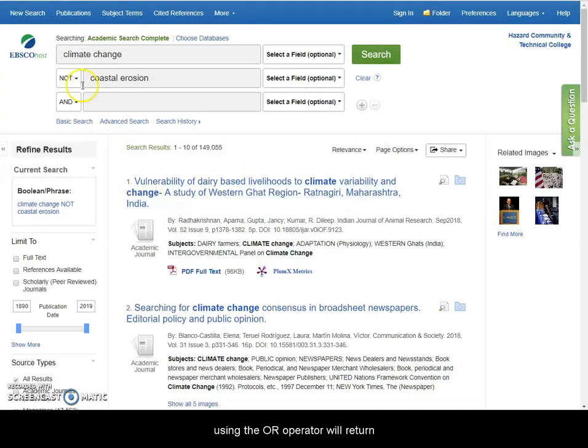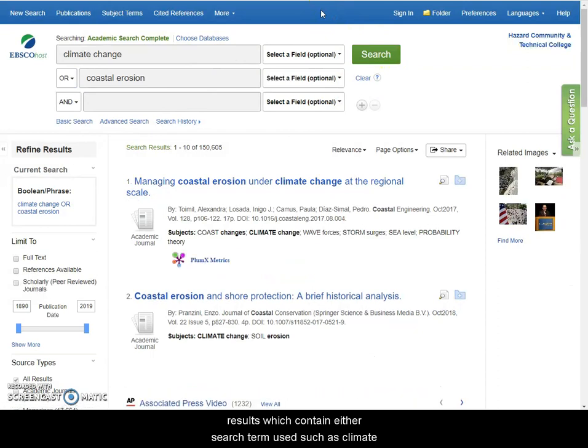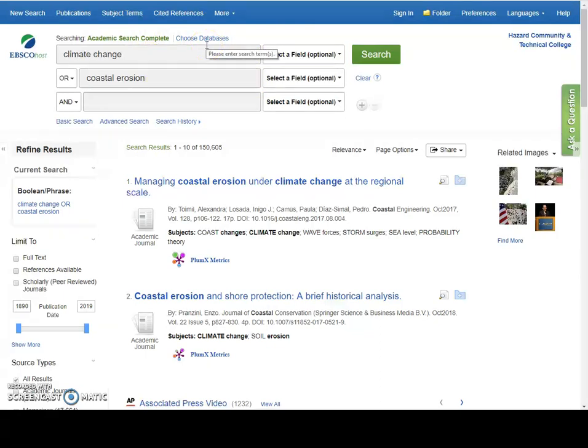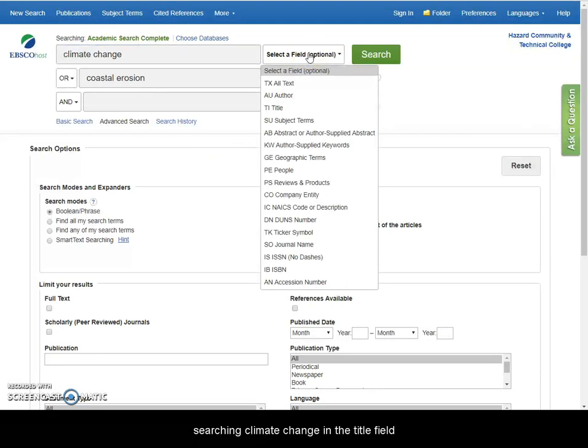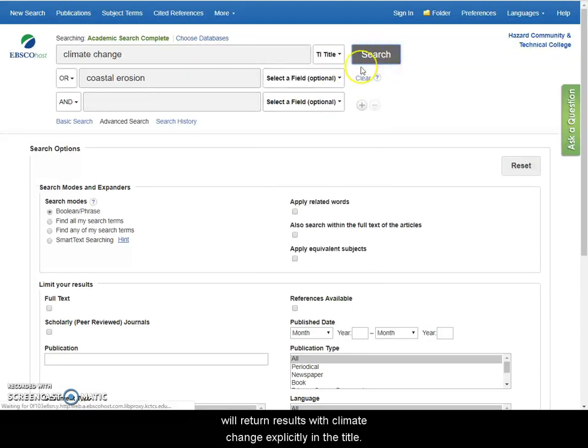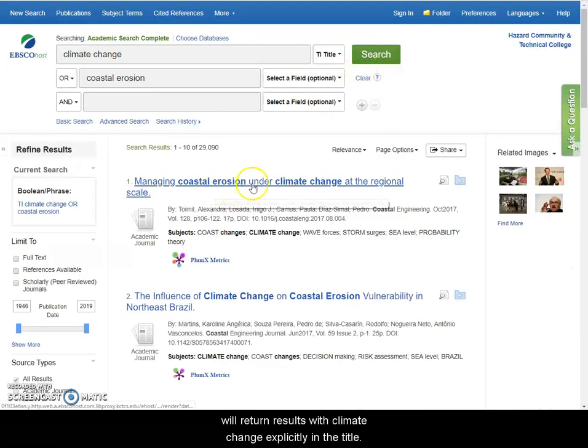Searching using the OR operator will return results which contain either search term used, such as climate change or coastal erosion. This will return results which contain either term, whether they contain both or not. Searching using the field options allows for you to search for a term in a specific field. For example, searching for climate change in the title field will return results with climate change explicitly in the title.